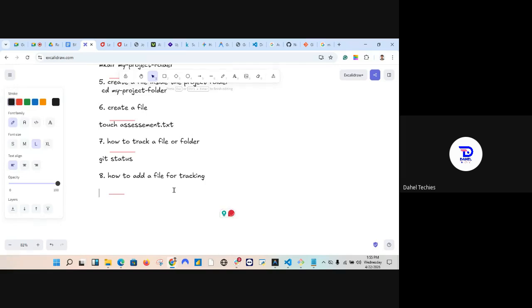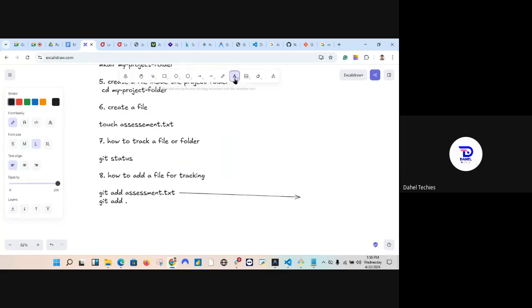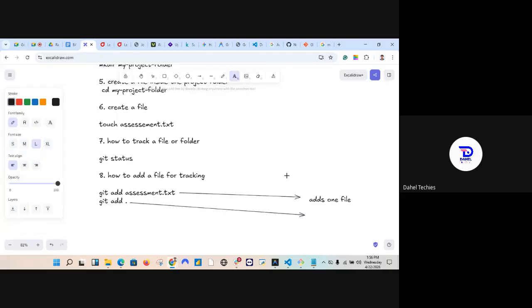How do we add? Git add, and then the name of the file, assessment.txt. But if you have too many files to add, you can't be writing git add, another one, git add. No, you can just do git add space dot. So this one adds one file, then this one adds all files. Is this clear?